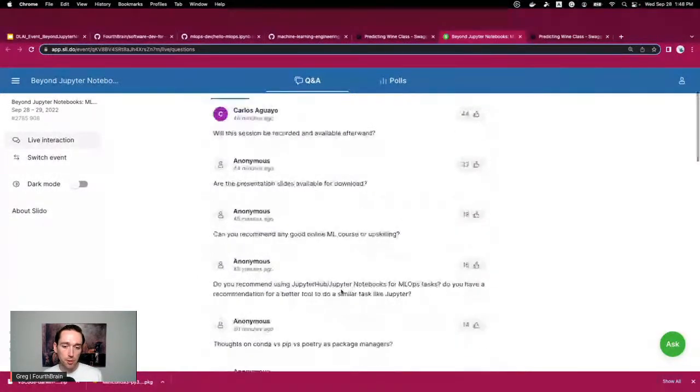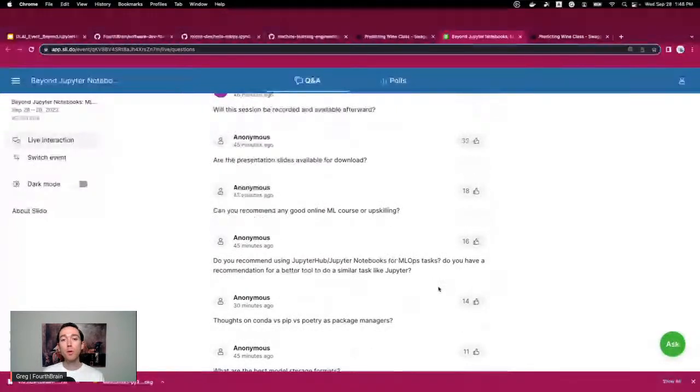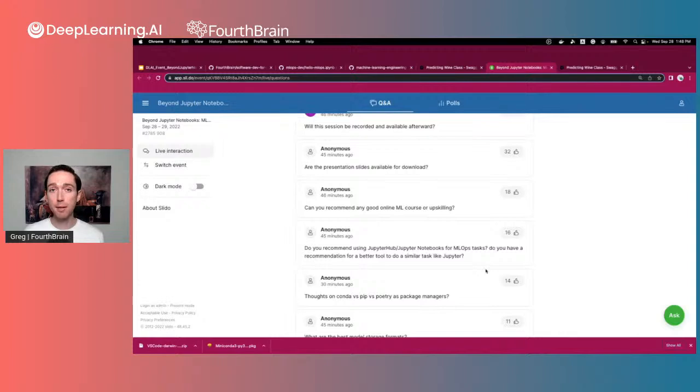Do you recommend using Jupyter Hub, Jupyter Notebooks for MLOps tasks? Do you have a recommendation for a better tool to do a similar task like Jupyter? I do recommend using Jupyter Notebooks. I just also recommend augmenting your Jupyter Notebook knowledge. Jupyter Notebooks are very powerful. They're still one of the most popular tools out there, and they're going to continue to improve. JupyterLab is one of those tools that is trying to improve the Jupyter Notebook experience.